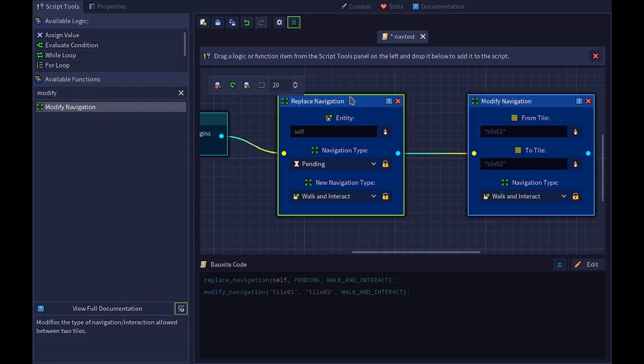So replace navigation is a very simple one to use because all it's really doing is allowing you to change the navigation that you already have in a map around a pre-existing entity, okay, whether it be a door, an obstruction, whatever it is. Whereas modify navigation allows you to specify two tiles and connect them up or change the navigation that already exists between them with this option here. Okay, so I will cover none when we get to demonstrating these functions, because it'll make more sense when I show A, what it does, but also something you need to be very mindful of when you use it.